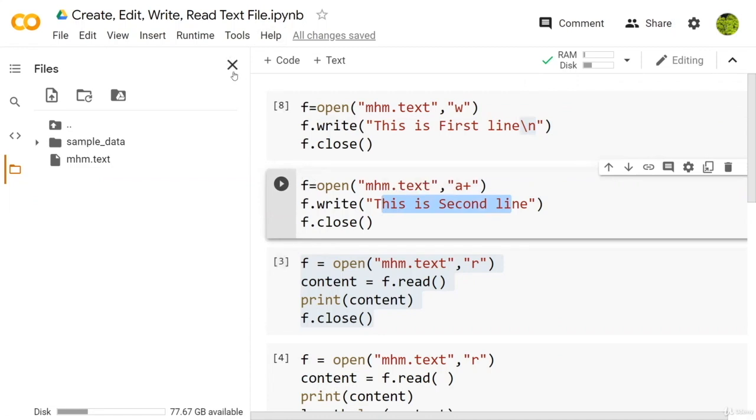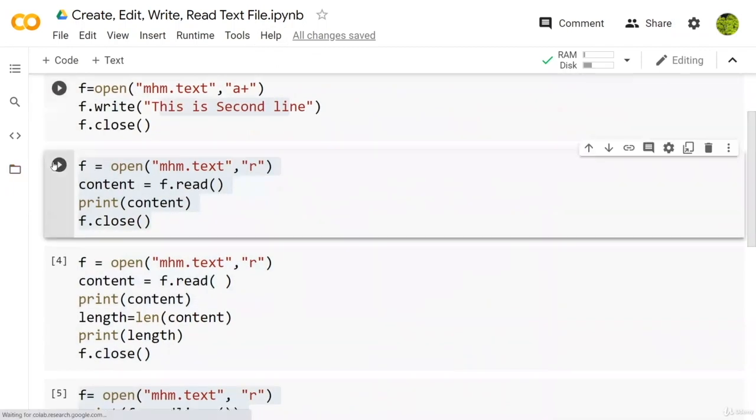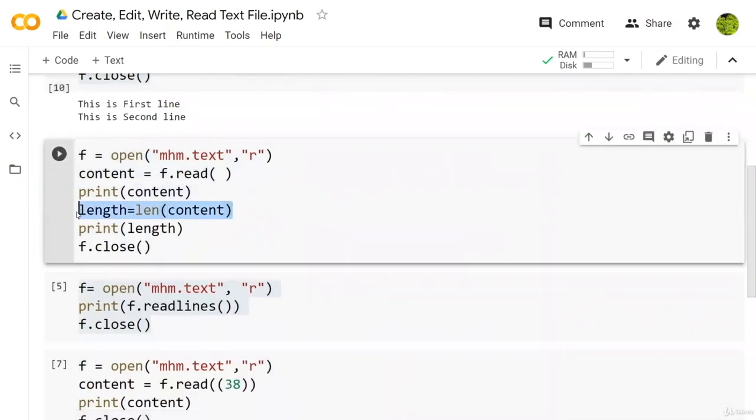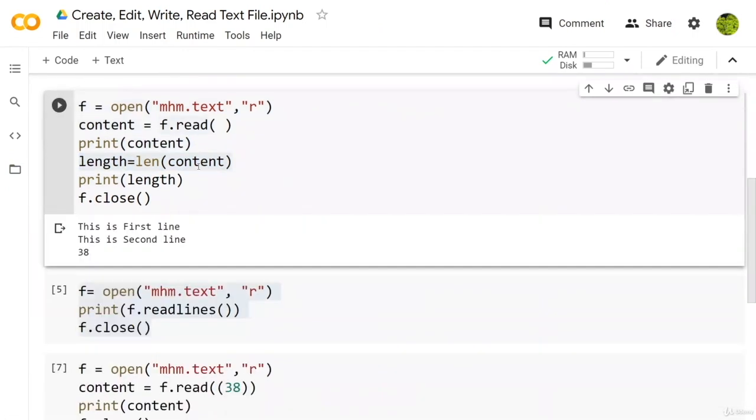Great. Suppose I want to read the file. That is possible with fread. I want to just count how many characters there are. So I'm just reading the file, reading the content, and plus I'm checking how many characters there are.